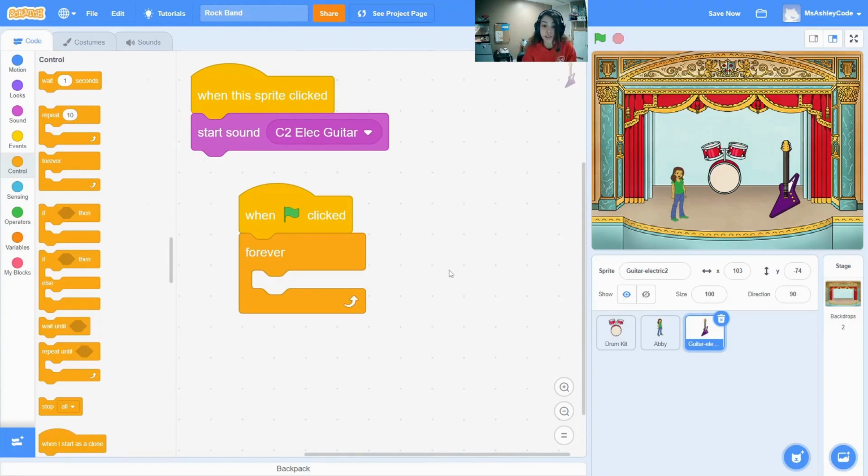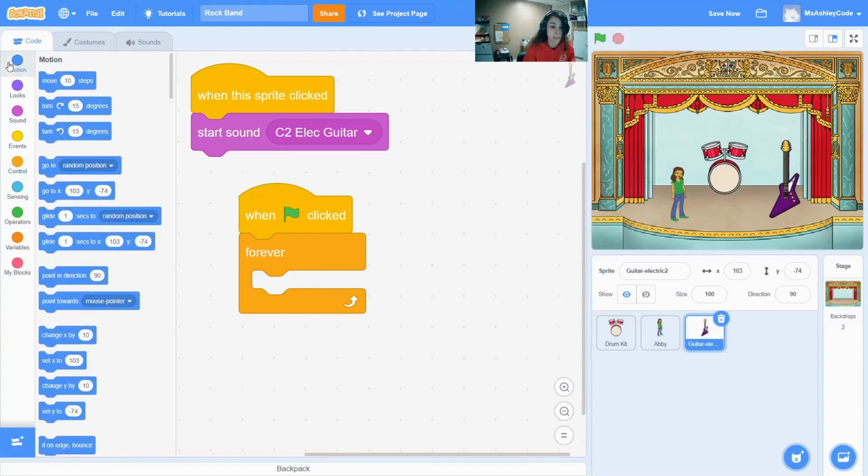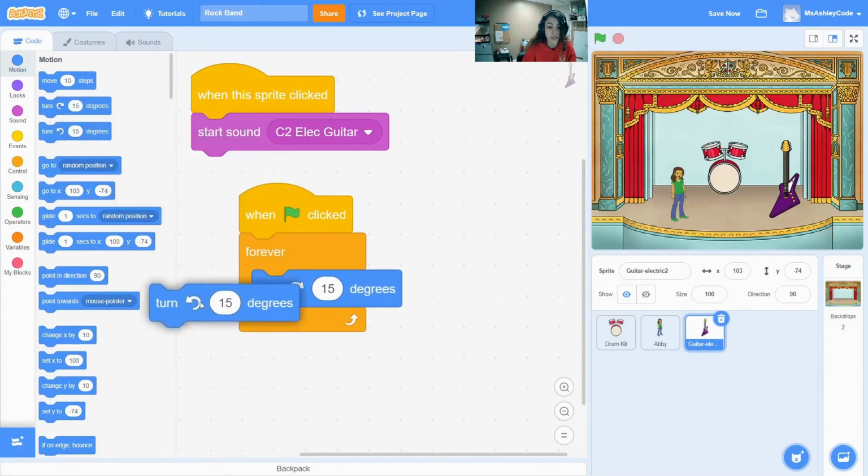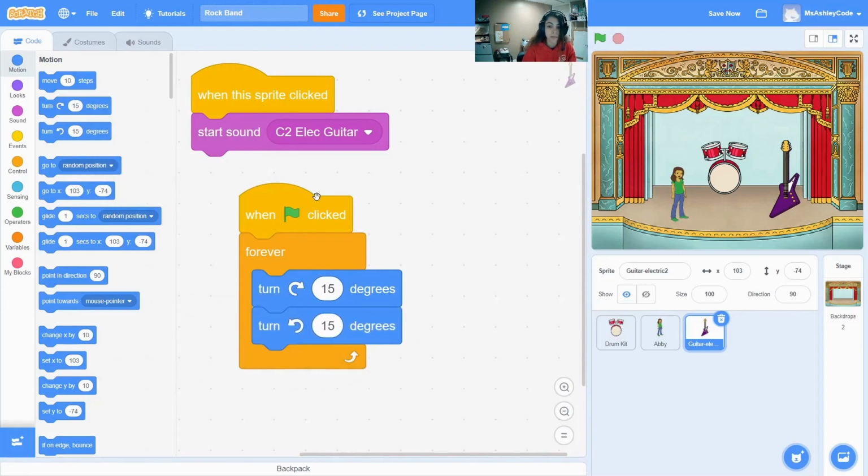Now let's make the shaking part code. Let's go into motion since we want to turn left and right. And let's turn 15 degrees to the right and turn 15 degrees to the left. Now, if you were to test out this code, you will notice that nothing happens. You can take a guess. Reason being is there's no pause between our code blocks. Therefore, our code never really moves or works.